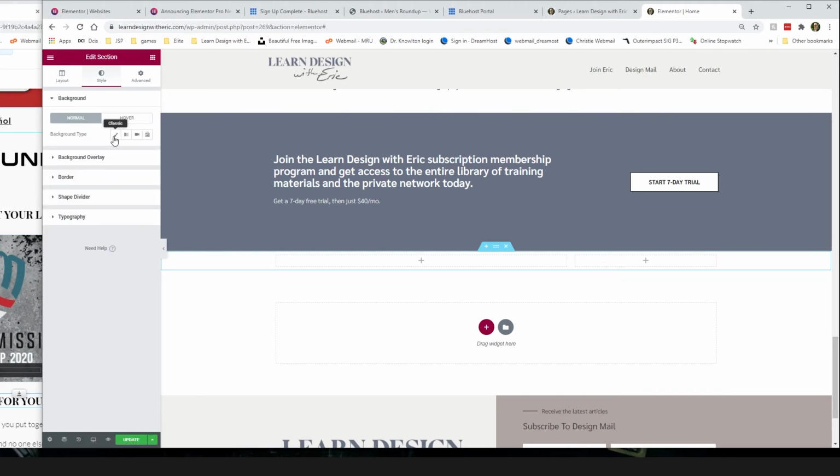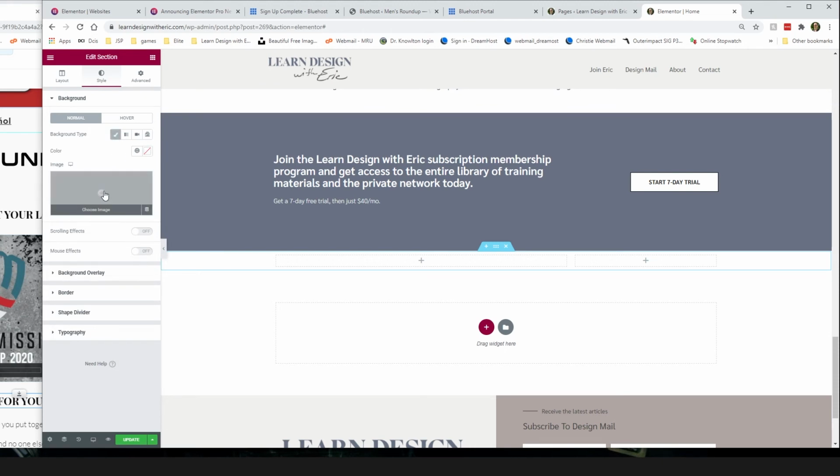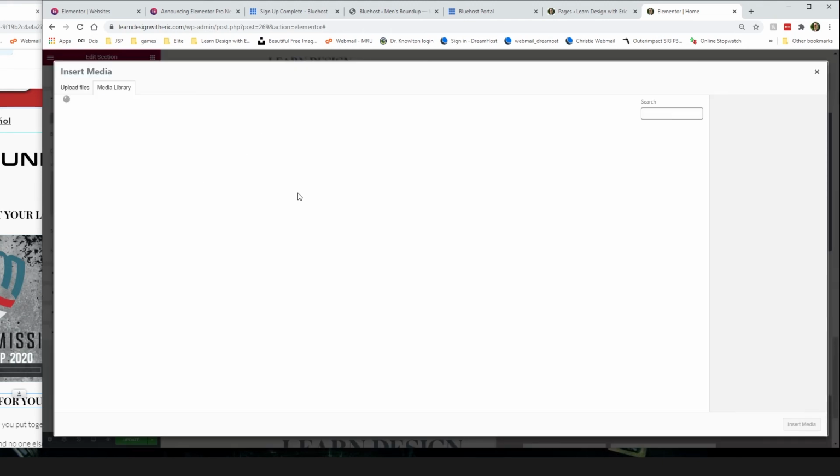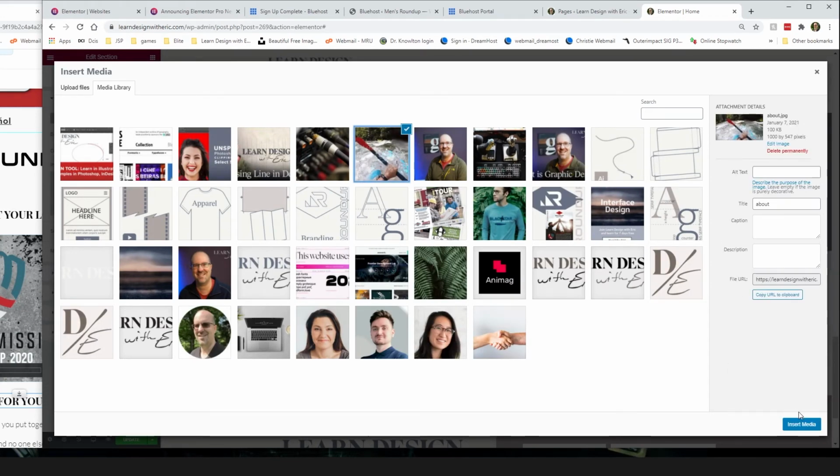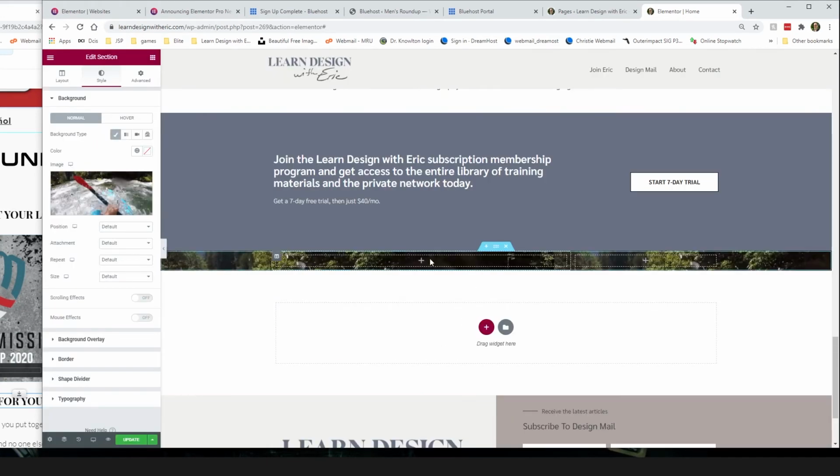When we go into style, you can change your background type. You could change it to an image. So you can just grab one of the images from your library. Just for the sake of it, I'm gonna grab this graphical image of me paddling down the river. And now you can see it's really tight and there's nothing here.